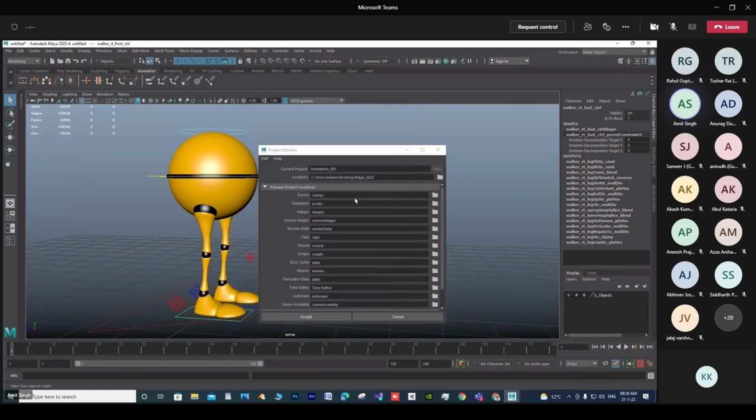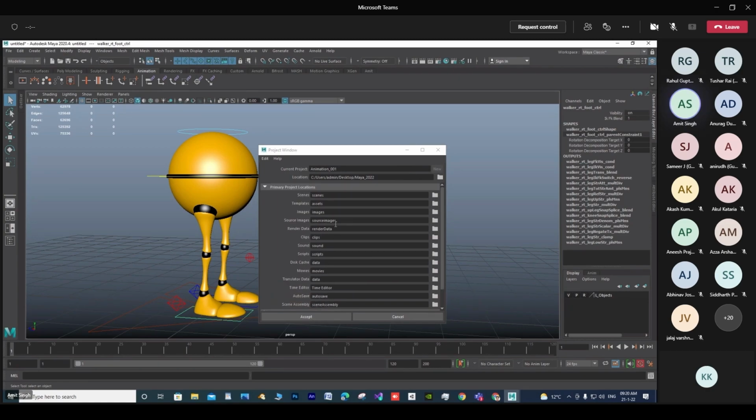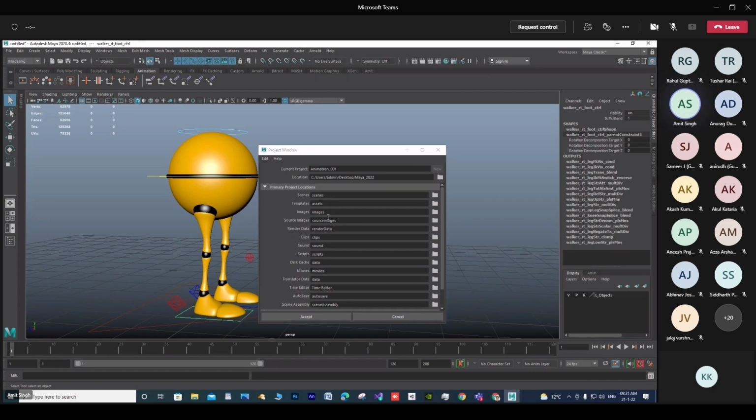That you have to highlight over here, and at that location all these files are going to be created on their own, right? Whatever is given here, like scenes, templates, images. You can keep reference images in the images folder. You can keep source textures or templates or scripts. Talking about scripts is too advanced. You can keep sound files in sound clips.